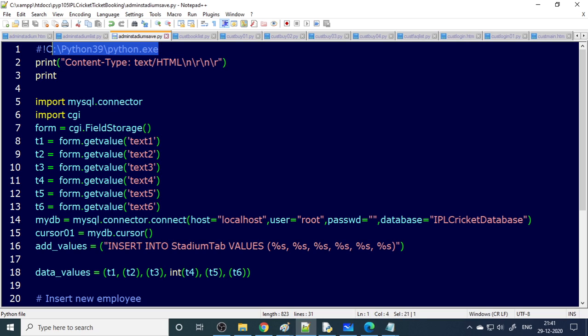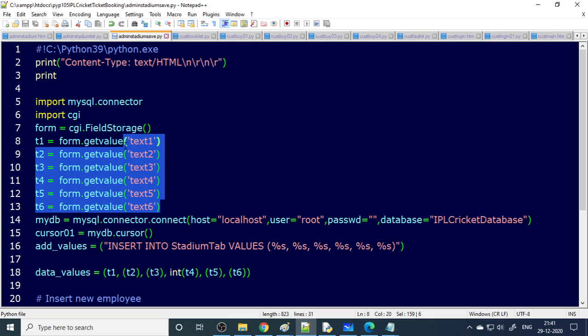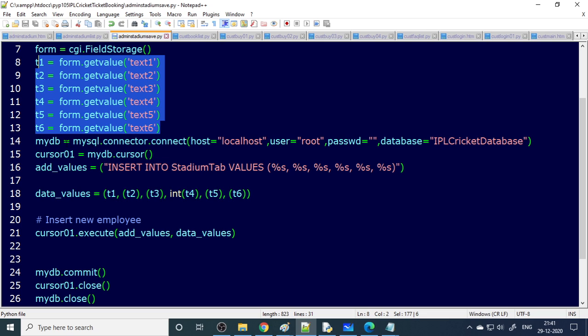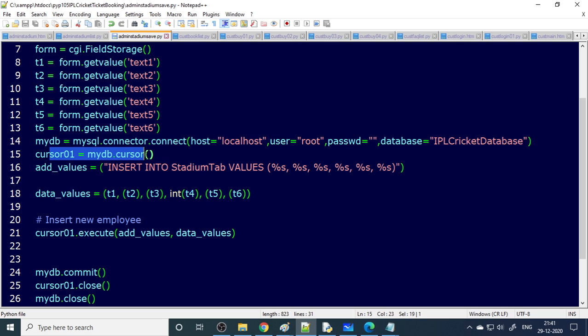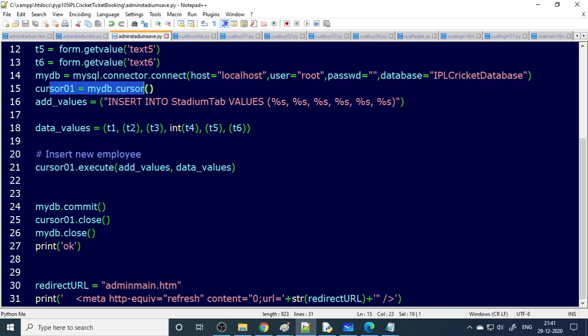See that this is the Python location file, and this is the content type text/html, and this is the MySQL connector, and we are importing CGI, and here we are reading the text boxes and passing them to the corresponding variables. This is to connect to the SQL server, this is to open the cursor, and this is one variable we have, the insert statement, this is another variable we have, values. Then we are executing here cursor1.execute. When you execute this, it'll transfer all the values to the table.